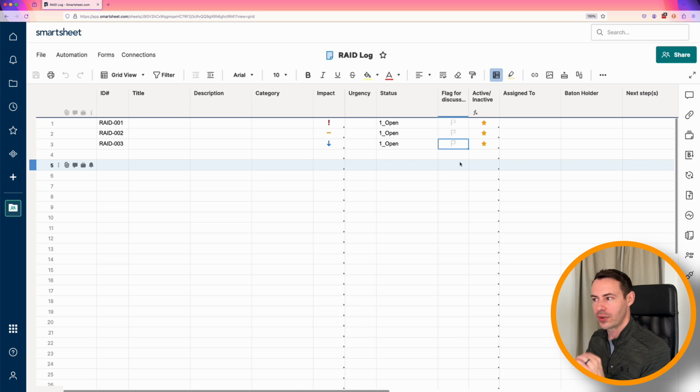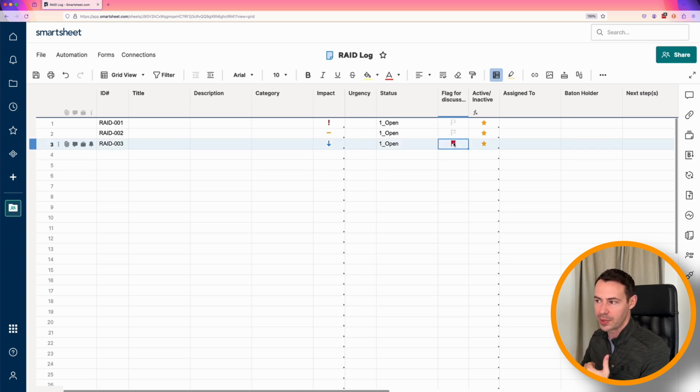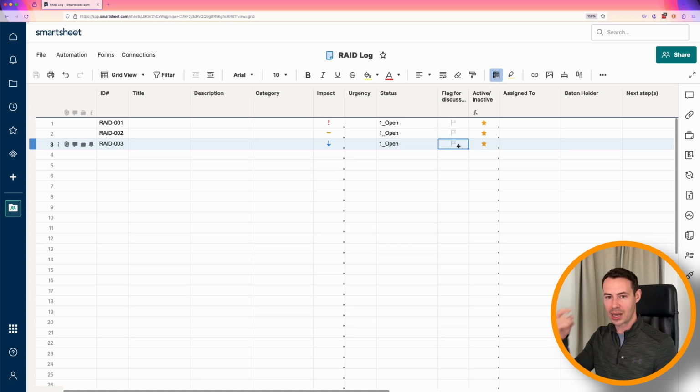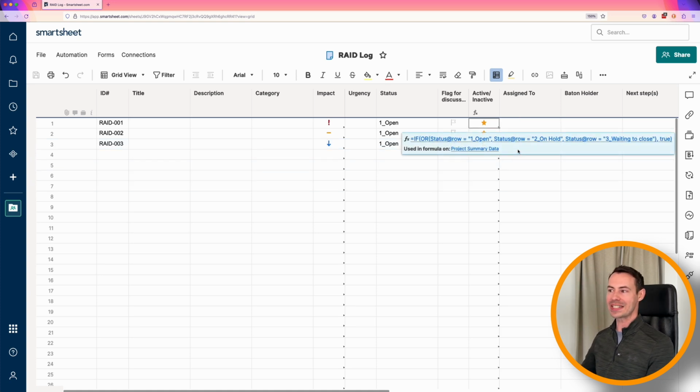The next column for flag for discussion. This is really just a toggleable column here for me to be able to turn on or off any visual indicator so that as I'm working through any of these details, I myself know that I can quickly reference something that I want to make sure I bring up on the next project team call. The active versus inactive field, again, just a simple on or off for what we have for the star.